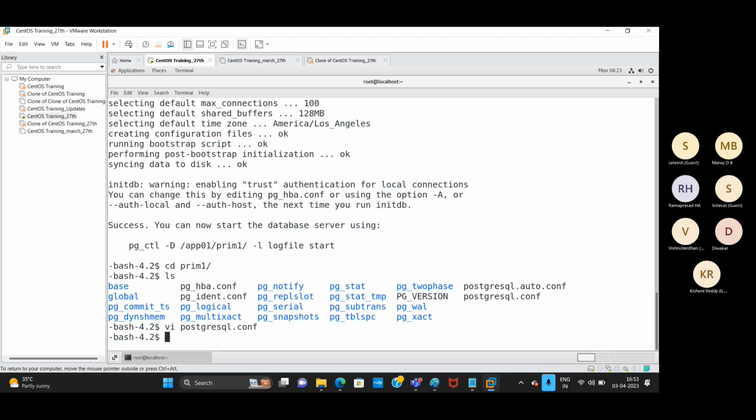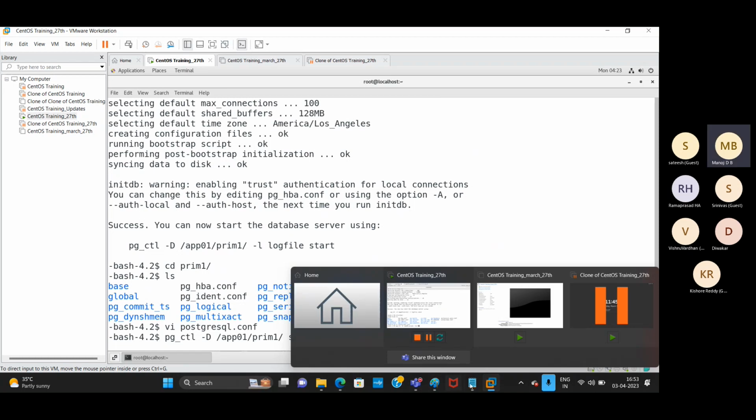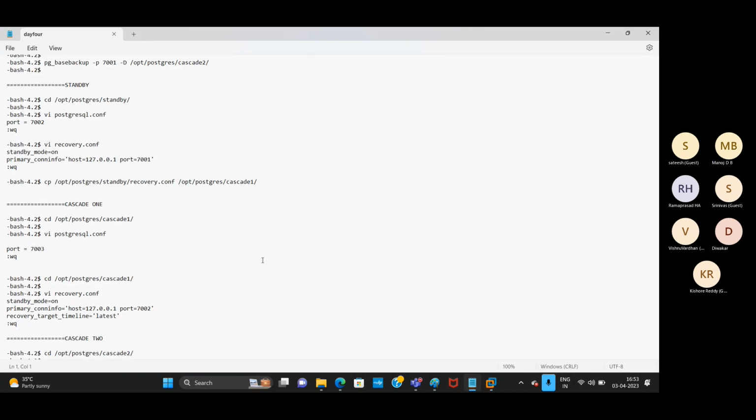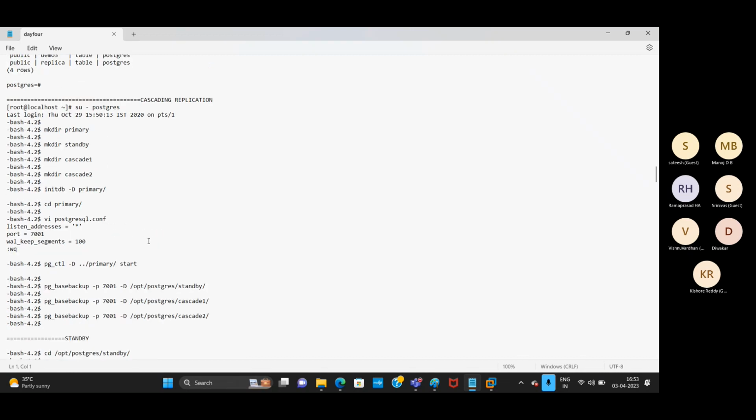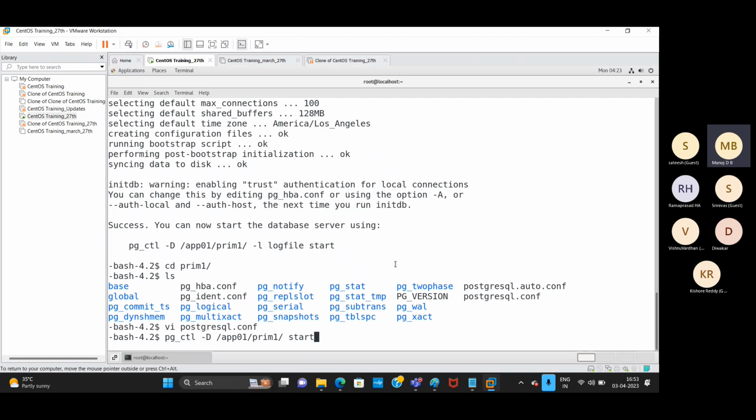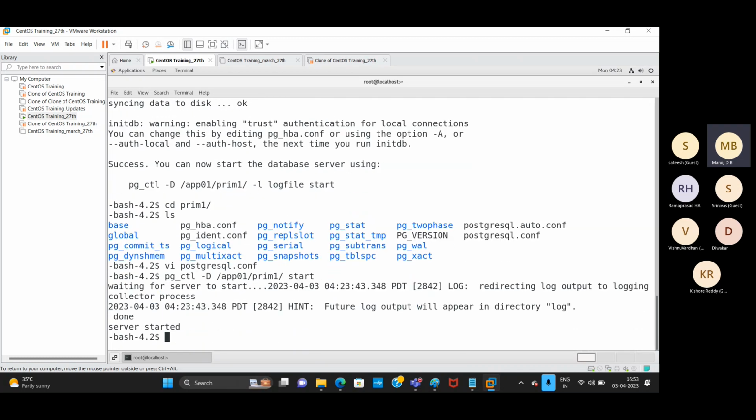Okay, so see here now, guys, I'm going to start the prime one database server. See here, the database server is started.